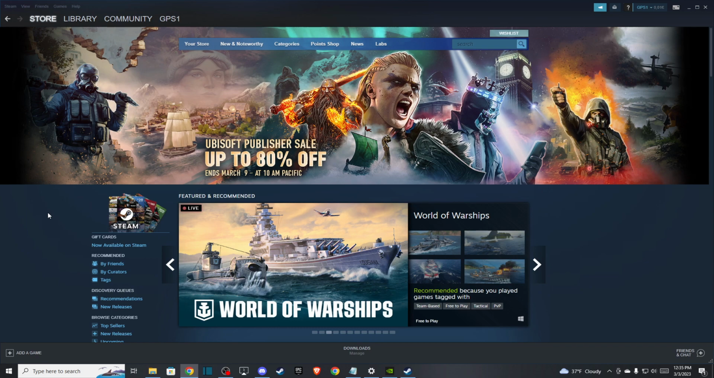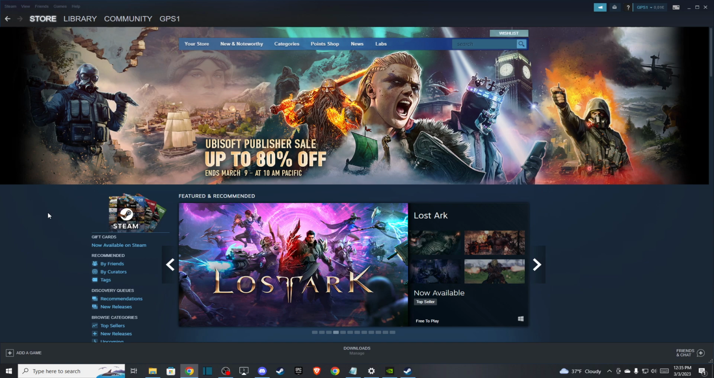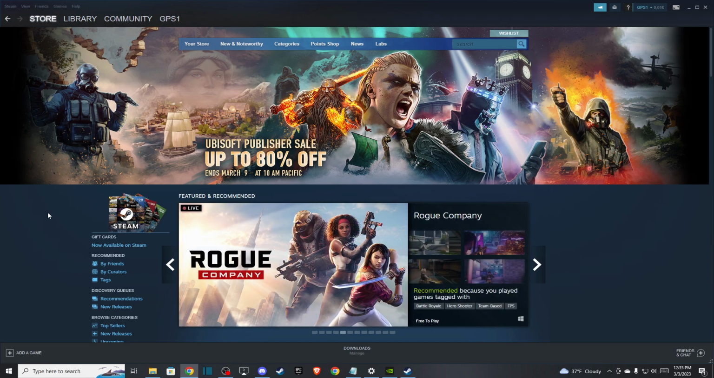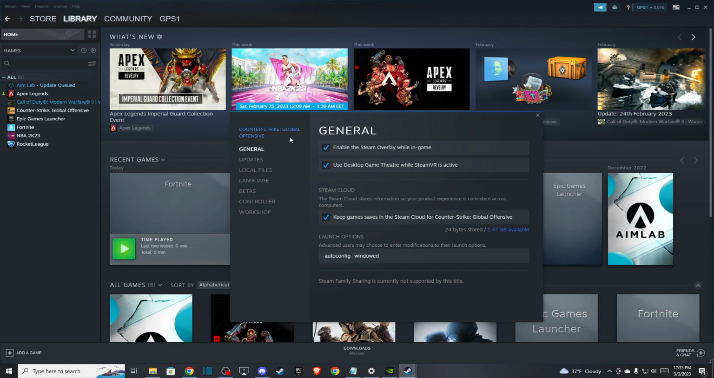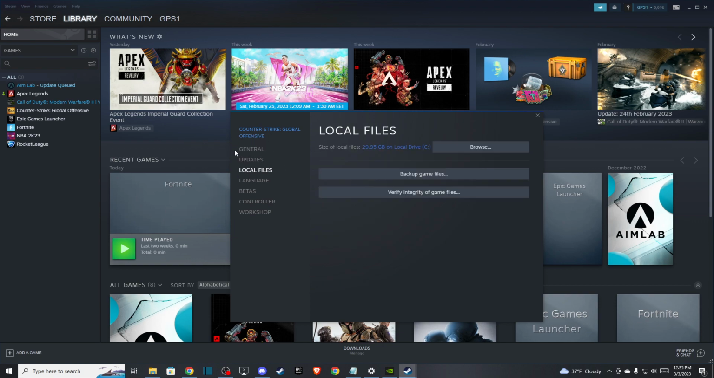So if you're modifying CSGO files using maps, skins or whatsoever, what you need to do here is go to Library, and then go to CSGO, right click on it, and then go to Properties. When you're here, go to Local Files and verify integrity of game files, right? And after you do that, if the problem persists, there is another solution for you.